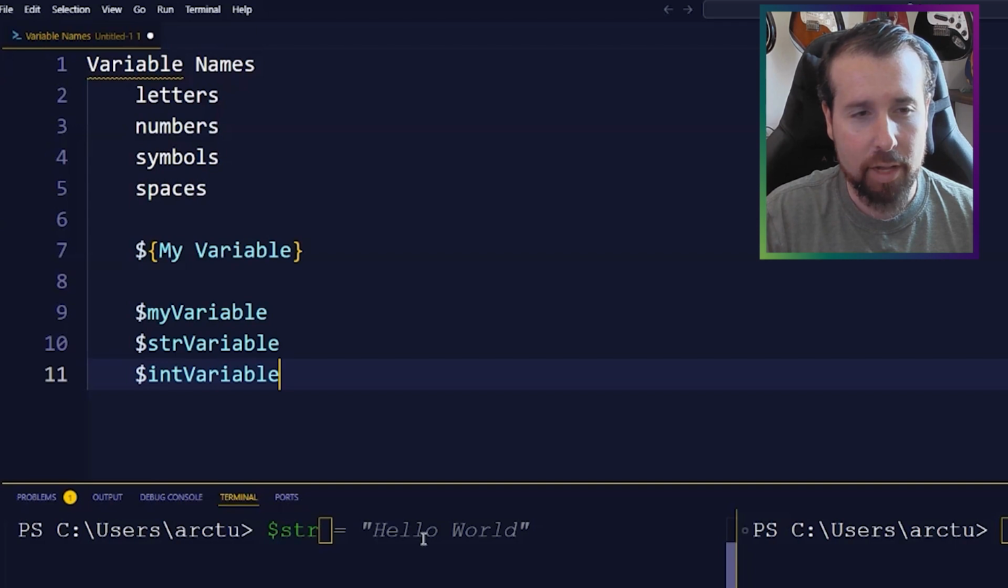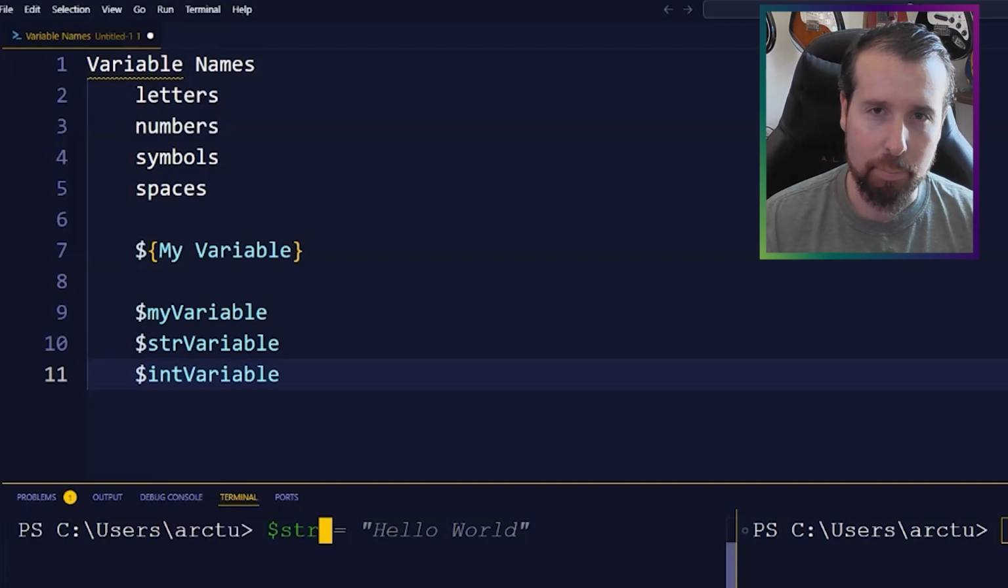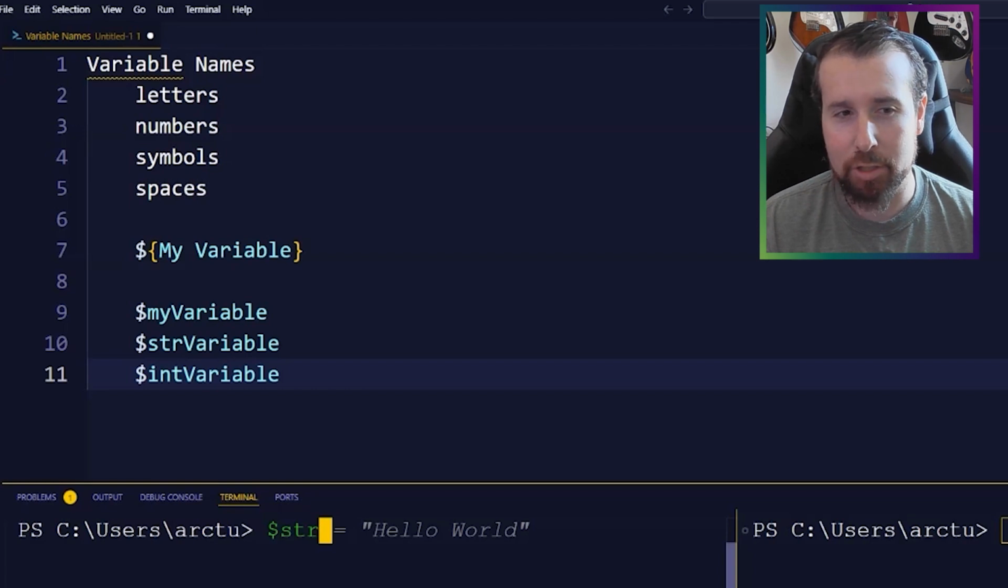So if we have a variable here, str, then this variable's scope is the current session of PowerShell that we have open. As soon as we close this PowerShell session, that variable goes away. Now, there are such things as global variables, and those are things like our environment variable. These are variables that span across the context of our sessions and persist, but the variables that we create within the session are going to be bound to the scope of that session.